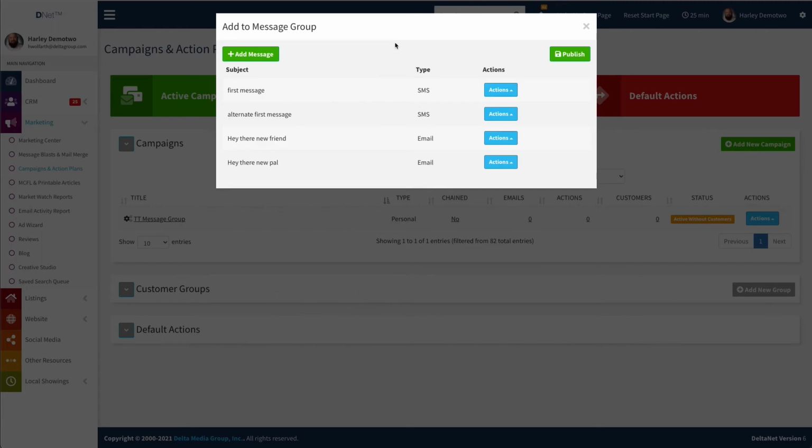So from here, we can go back in later on and we can remove messages. We can edit them as we see fit. So we do have the option there. You can see I have the options to edit or delete on each one of these. But from this point, I can actually publish this message. So when I publish it, this thing's ready to go.